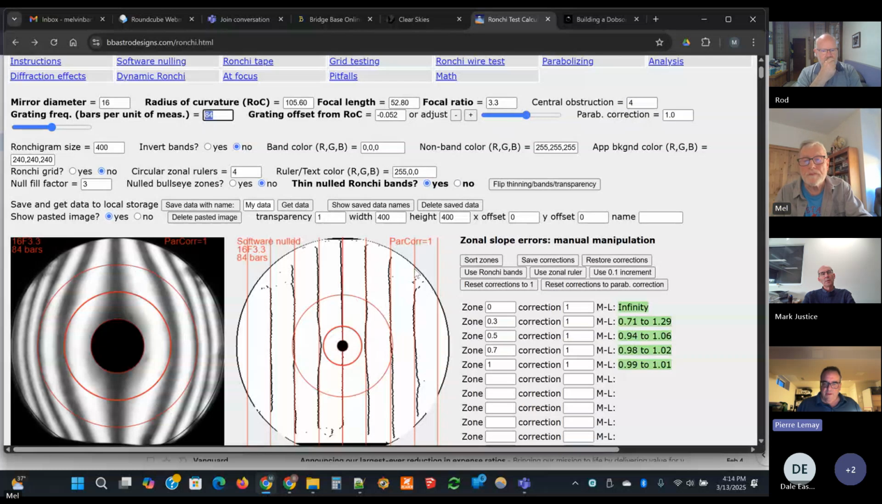Okay? Now, what you just did, adding the central obstruction, can you put that back to how it was before? It was 0 probably.